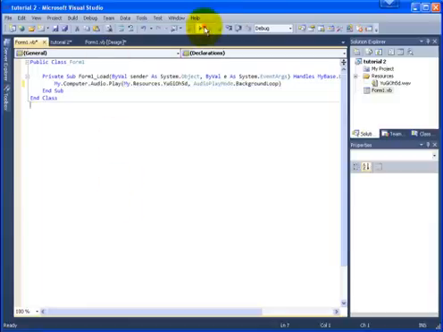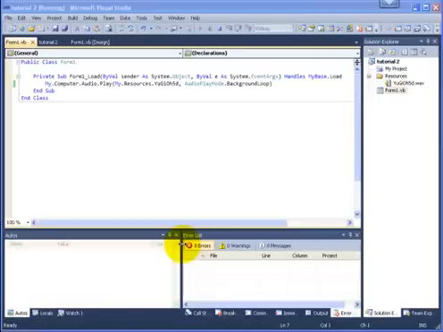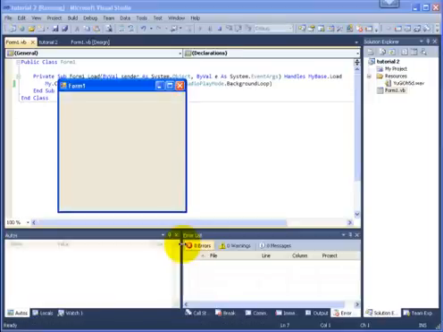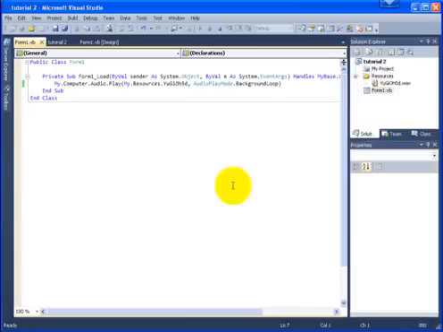After that, I'll debug my program. Sorry, but you couldn't hear the voice of the song. So it means it's running.